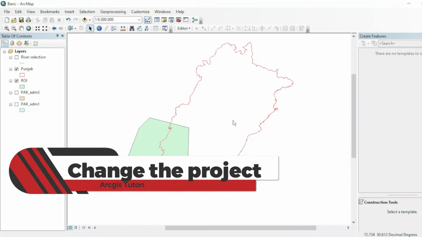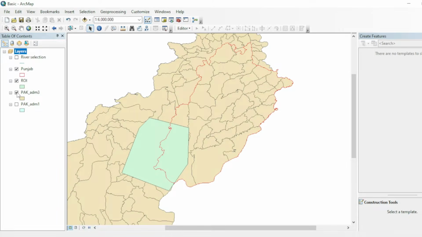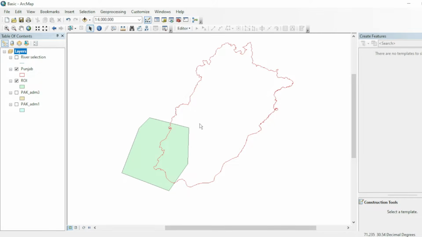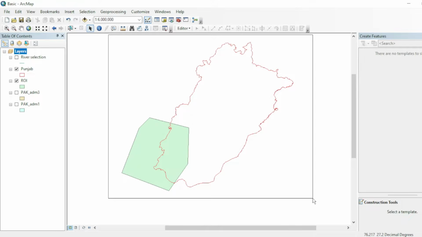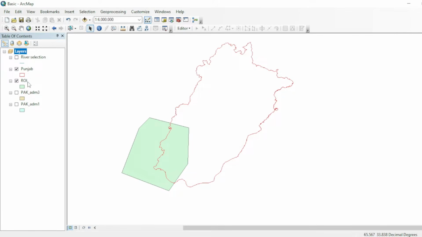Let's go toward the next step, that is related to projection: how can you change the projection of your features? We just recently downloaded this data from DIVA-GIS, and DIVA-GIS data has the geographic coordinate system by default. And now I want to change its coordinate system. I want to convert the GCS into PCS, that is projected coordinate system. So for performing projection, we will use a tool. We will change the projection of the Punjab boundary and region of interest.